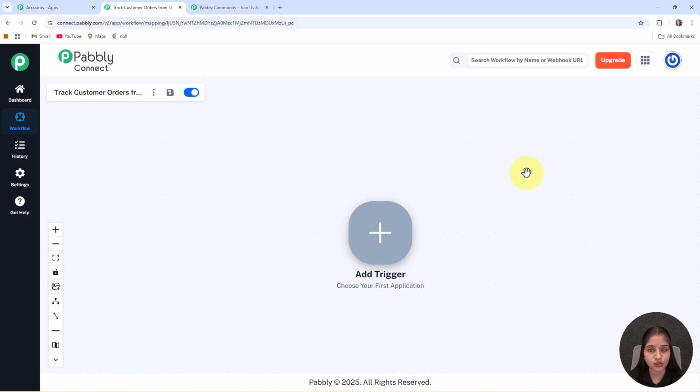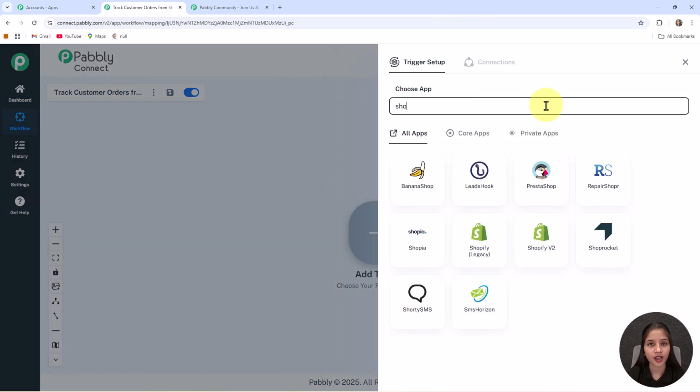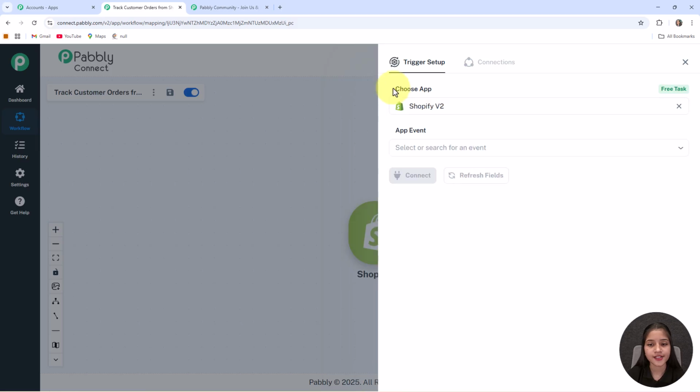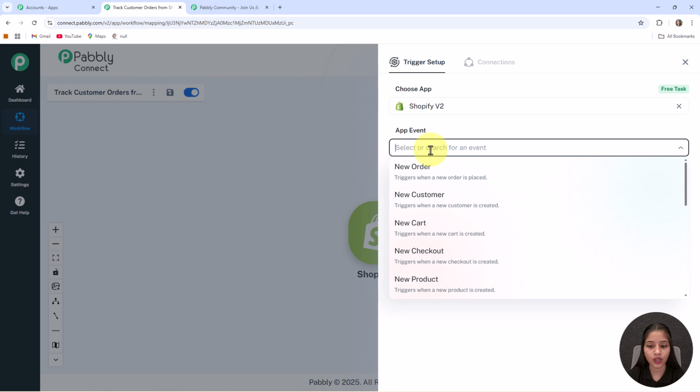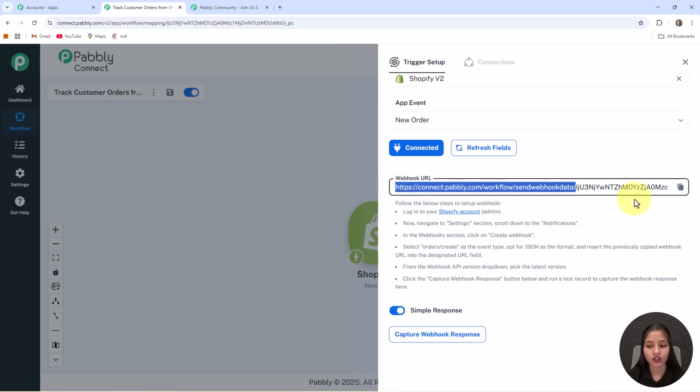For that I am going to select my trigger application as Shopify. Here I am searching, and here I am going to select the Shopify. Here I select the app as Shopify V2. After that you have to select the app event, that I select as new order. After that I am going to click on this connect button. Here you can see it will provide you one webhook URL that you have to copy from here.